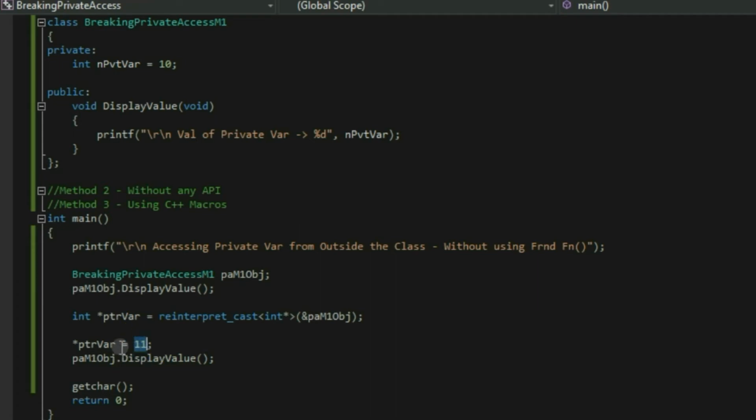So that was our first method that we used to defeat the basic concept of object-oriented programming, which states that a private variable cannot be accessed from outside the class without using a friend function. And the value of the private variable got updated using reinterpret cast.